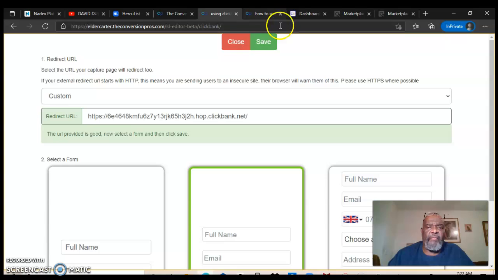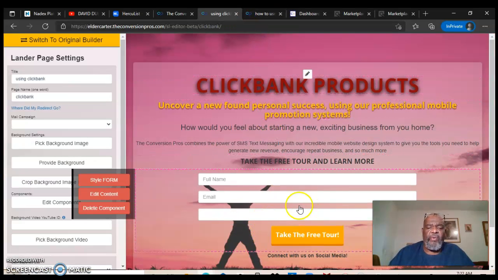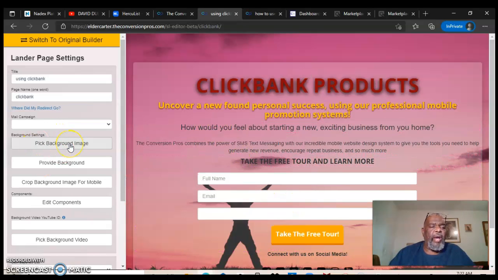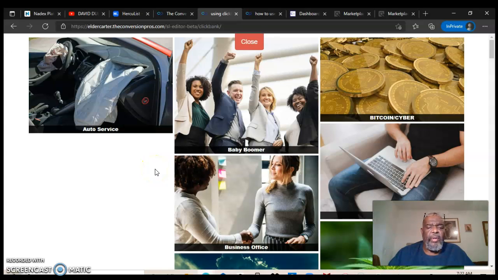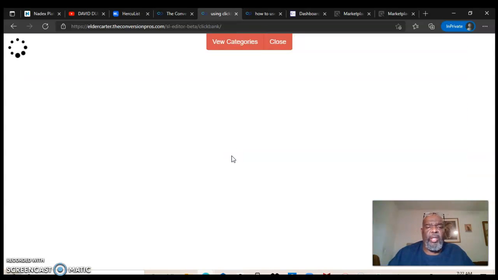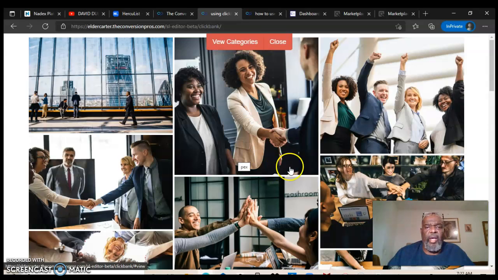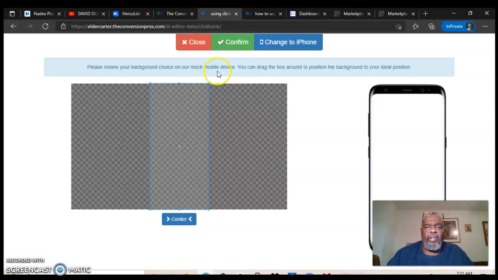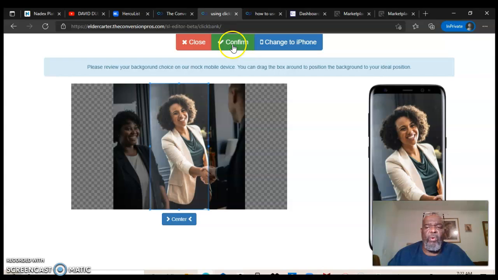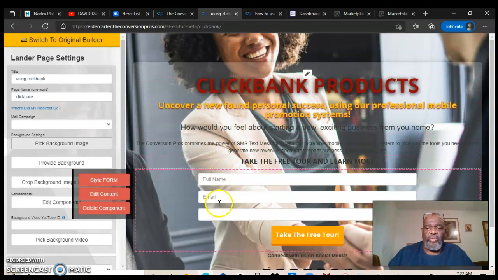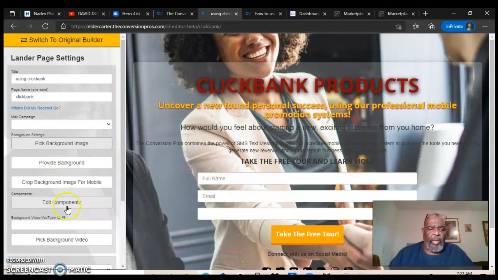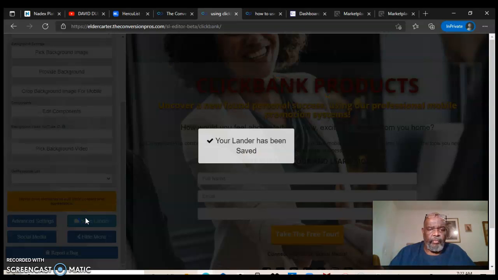Okay, we're going to save that form. Don't forget to select your form, what you're going to use, and save it. See right there? And you can put a background on it. Pick a background image here. Let's say business women here, business office or whatever. And we could select this one right here. You can select any one you want. And this right here shows how it's going to look on your cell phone or people's cell phones once you send them your link. So that's the background. We're going to go down here and save it.